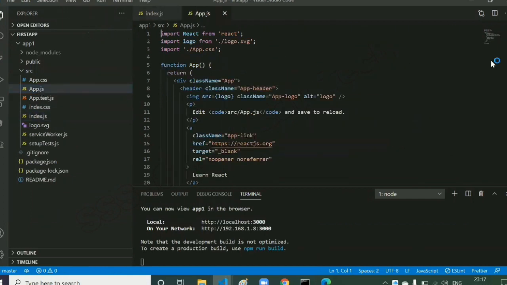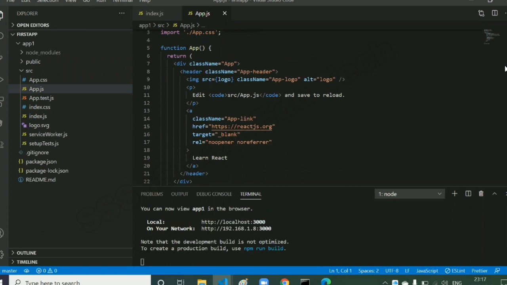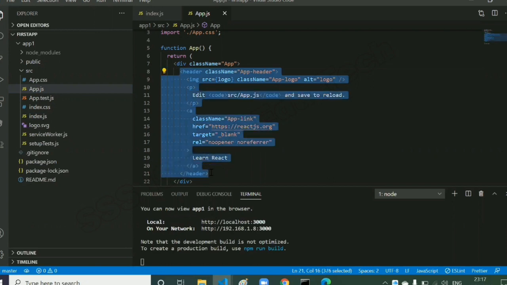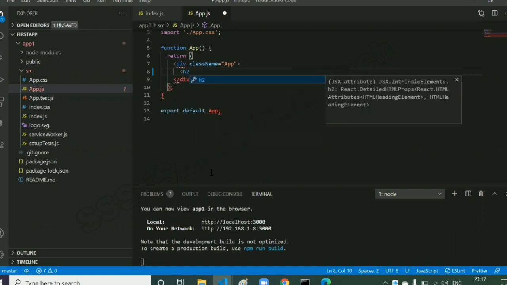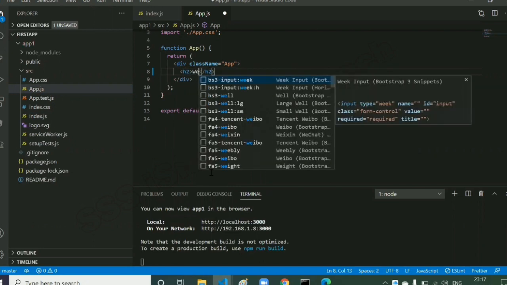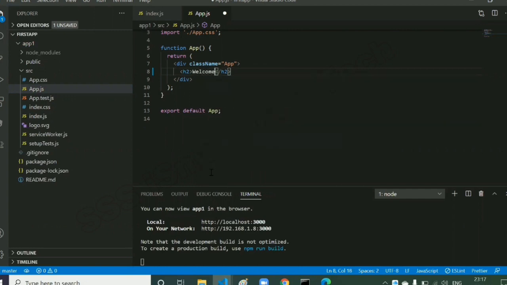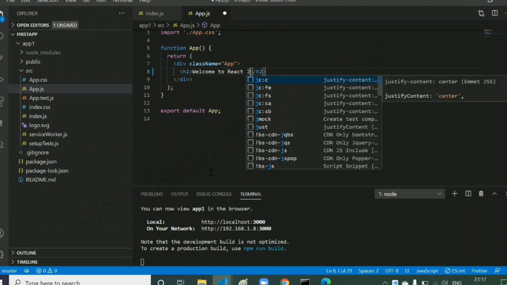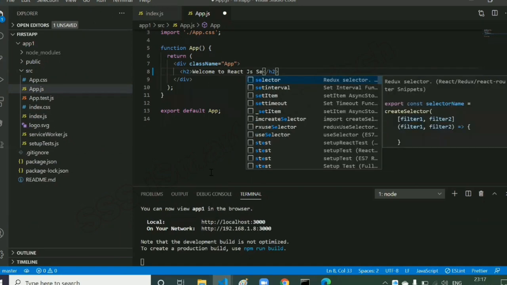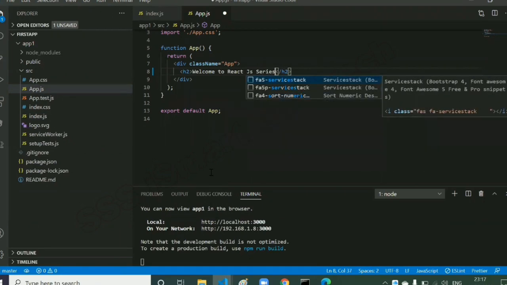Once you come to your app.js, you are seeing here some header part, like on line number 8. We are going to remove this header part. Just we have removed this header part. Let's write some code like, welcome to React.js series. Okay, we have modified some code.